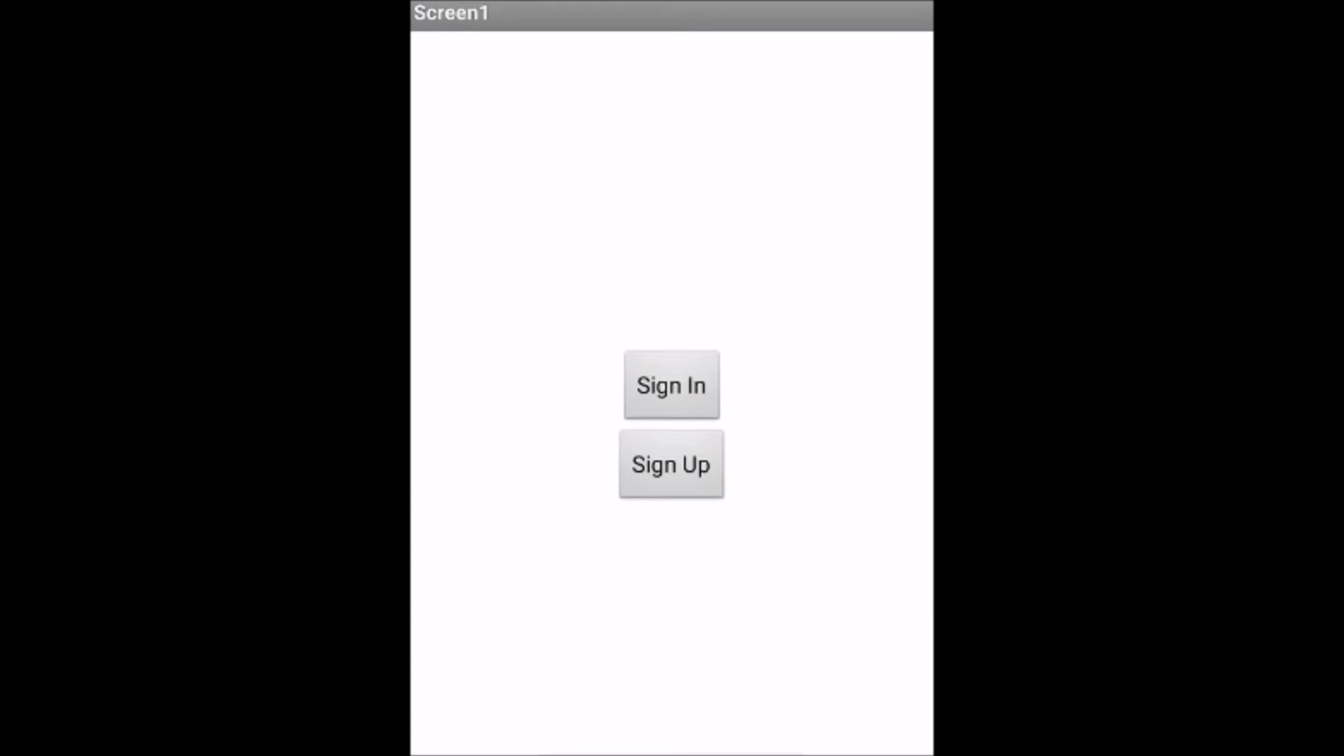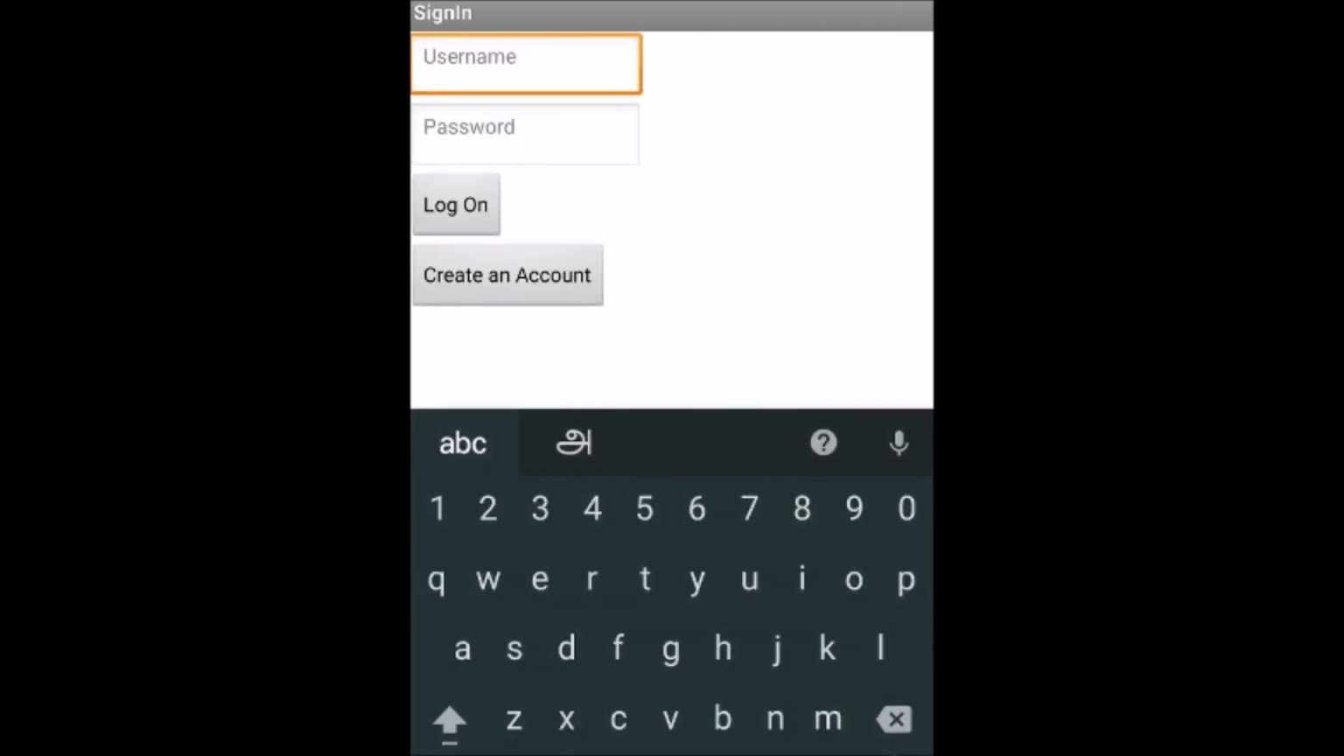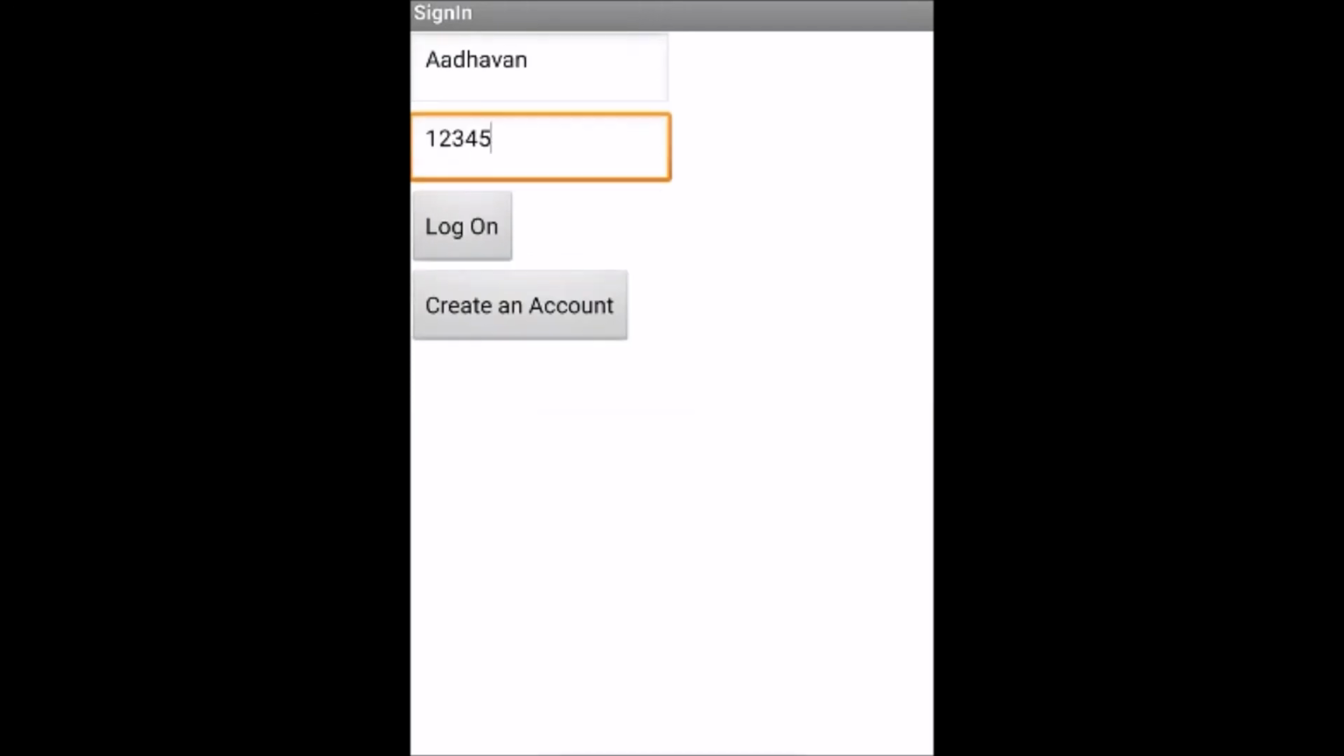Then we go into sign in. After I click sign in, I put the username Adavan and the password 1 2 3 4 5, and I click log on. I think the notifier should come on, so we'll check that out.